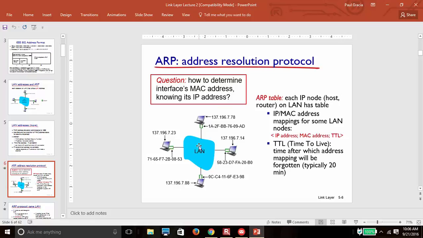So let's take a look at our example network here. Each of these hosts has an IP address, and you can see they're all in the same subnet, and you can see each of these hosts has a MAC address assigned.